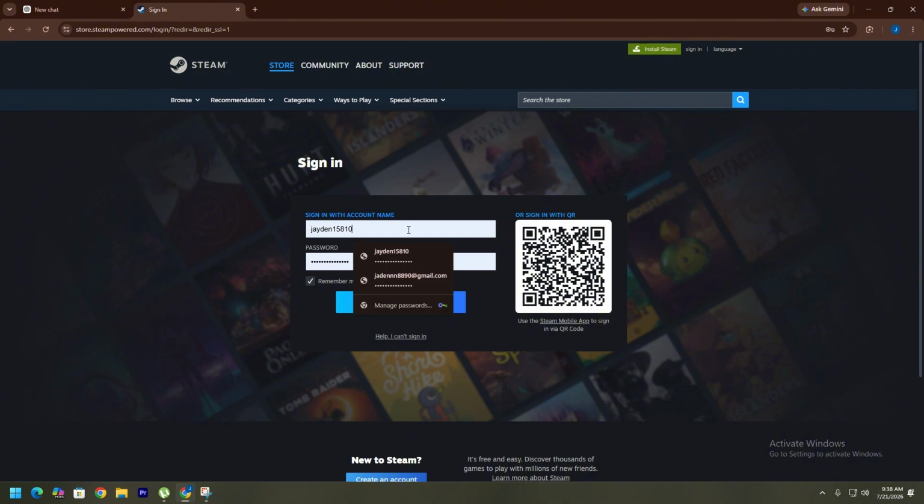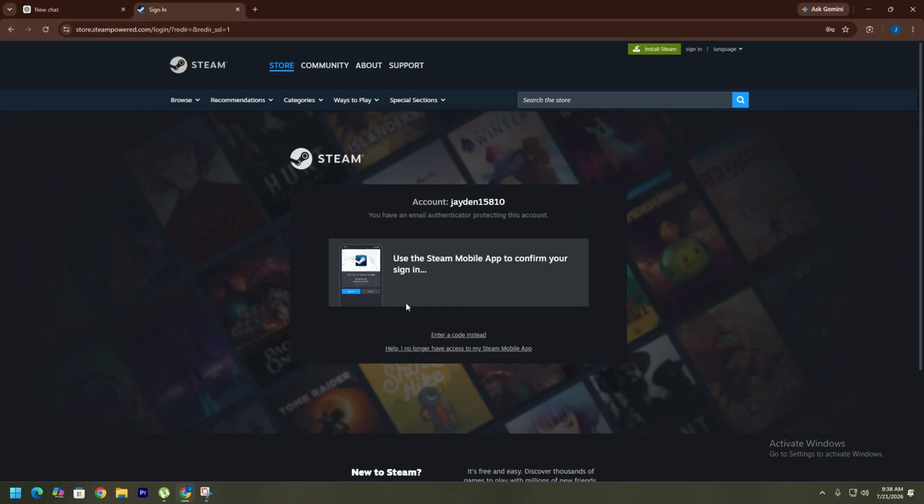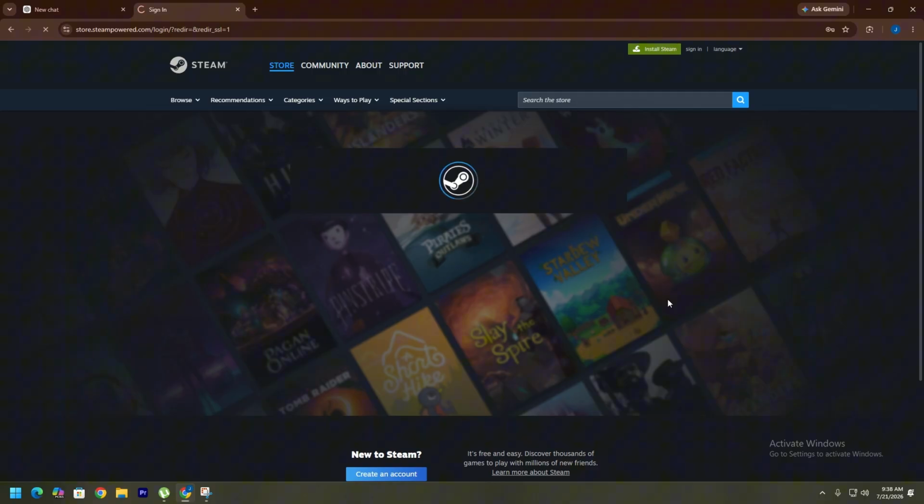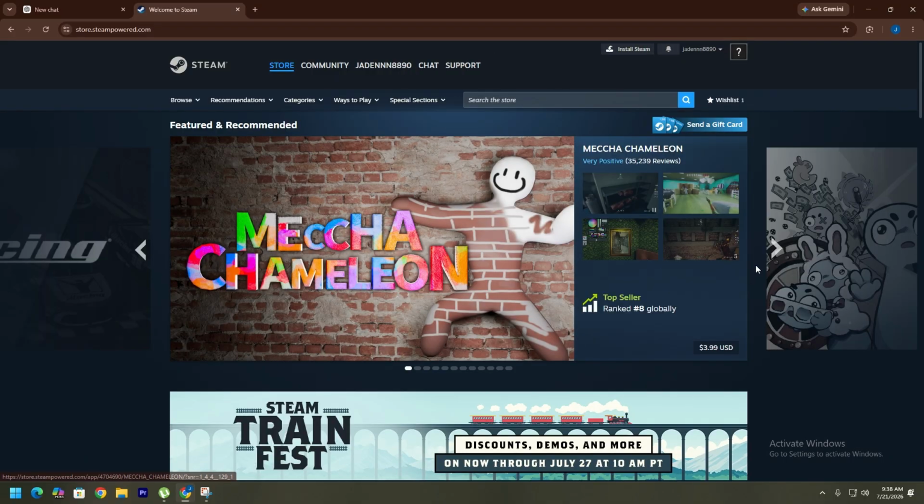So like I said, add in your account name and the password of your account, and all you need to do is click on sign in, and just like this you will successfully be signed in or logged into your Steam account. So that is it.